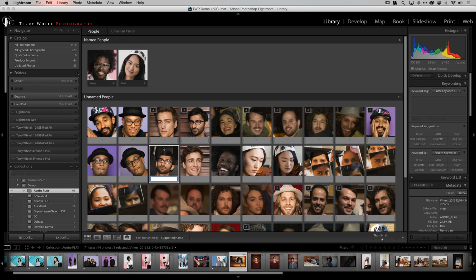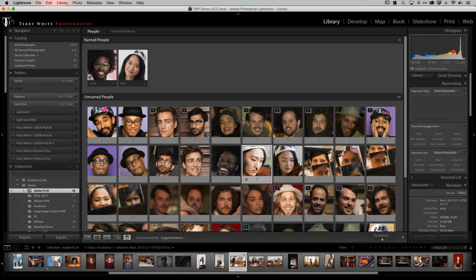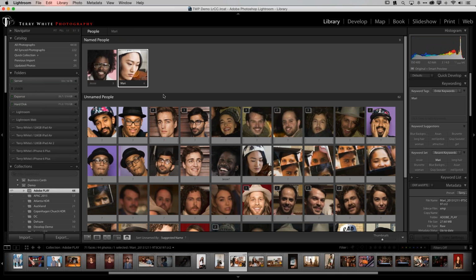Now, it's done identifying the faces, and I'm starting to go through and identify who they are. So I see that this is Mary, and it didn't guess. I can either type it in, or my favorite way to do it is to simply drag it up. Now, Lightroom is still working behind the scenes as you're doing this, and you'll notice that now it's getting smarter. It's saying, well, wait a minute, if those people were Jesse, is this Jesse? And I can say, well, in fact, yes, it is.